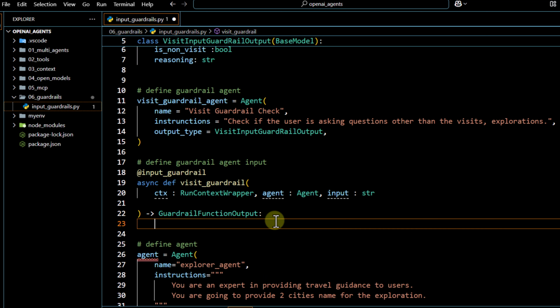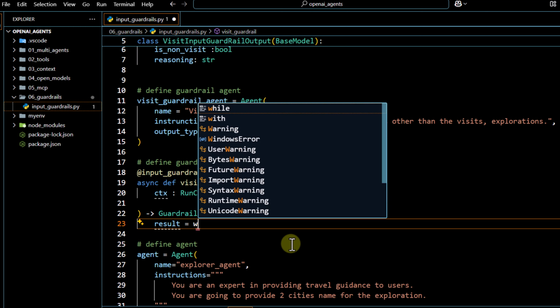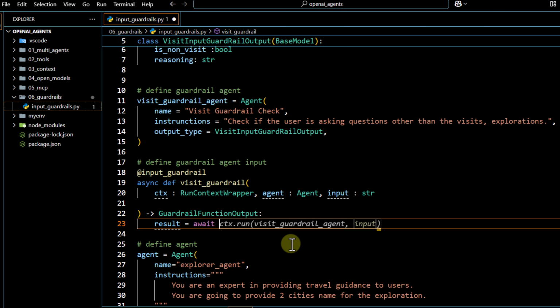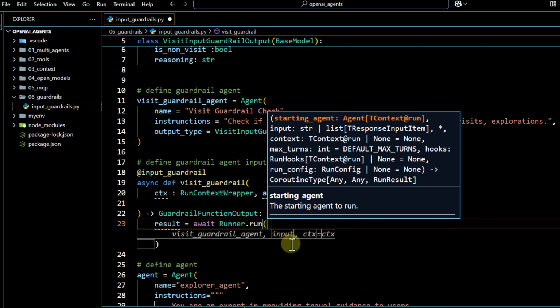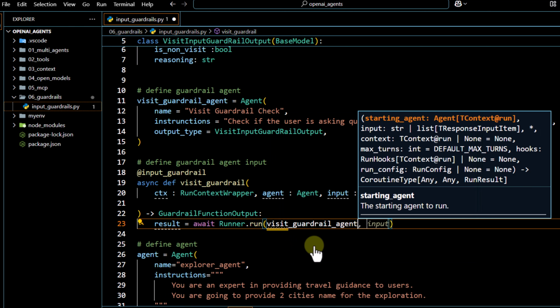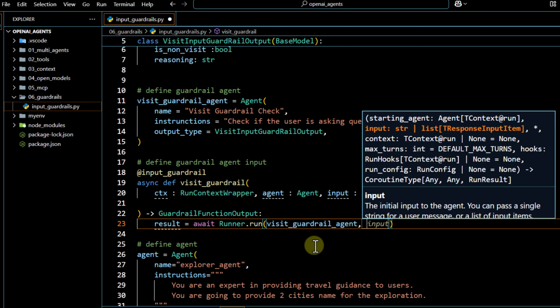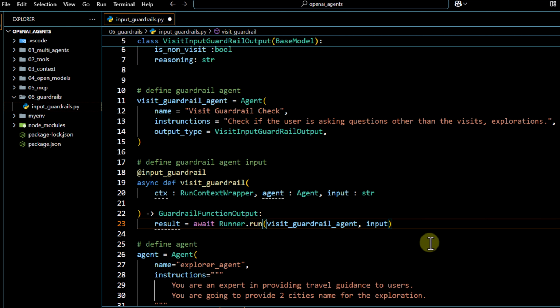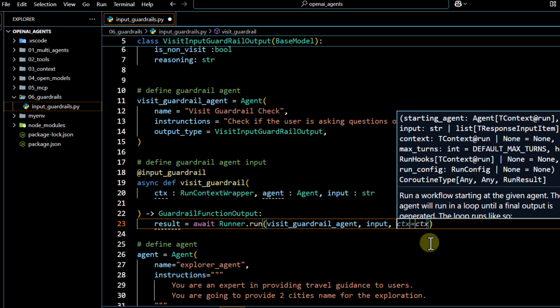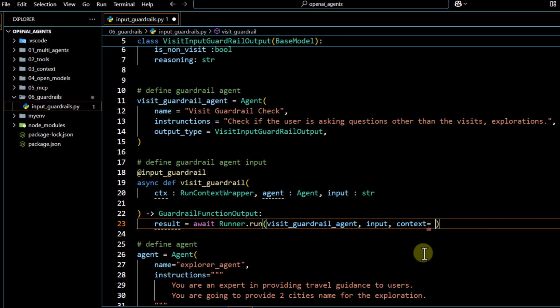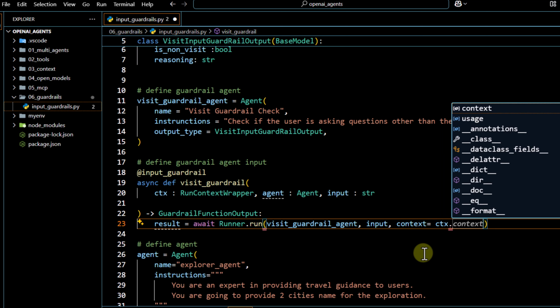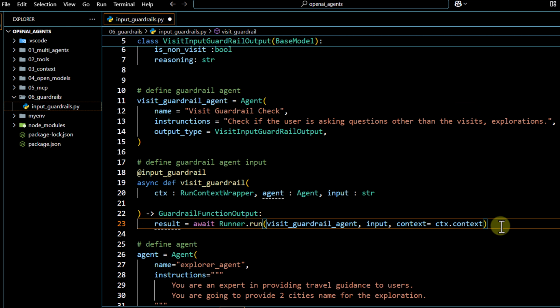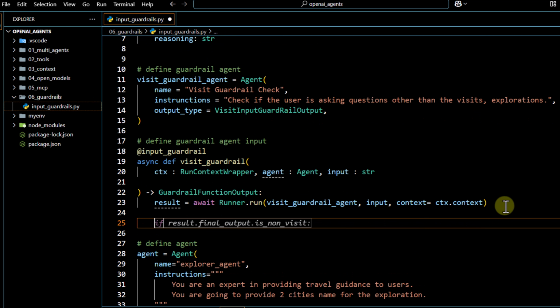Now our function has been defined. What we can do is go ahead and run the code, and we know how to run it. We are just going to use await, then runner.run, and then we are going to pass our agent. Our agent in this case is going to be visit guardrail agent, and after that we have to pass our input. Input is going to be what we are getting from the user, and then we have to pass context. Context is something which we can access from this particular variable, and this is going to be our context.